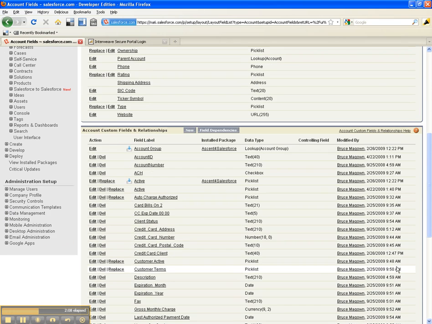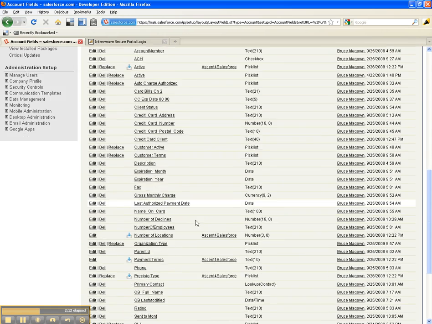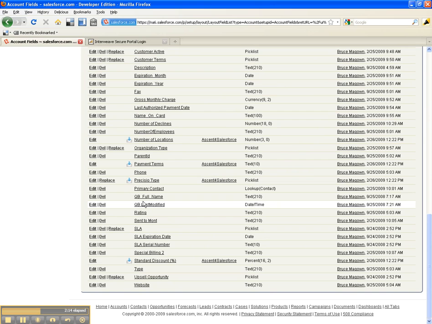So I've defined some custom fields here. For example, QB, where's my QB? Full name and QB last modified. So you can see I've defined these. Text 210, and this one's a date and time. Let's take a look at those.